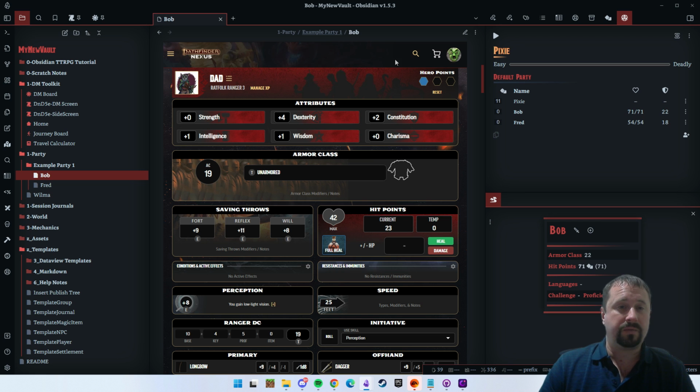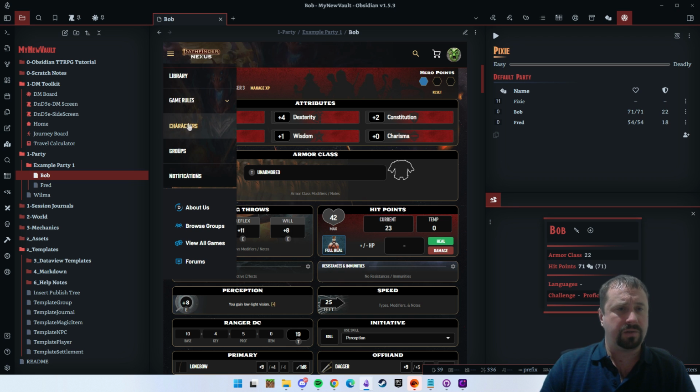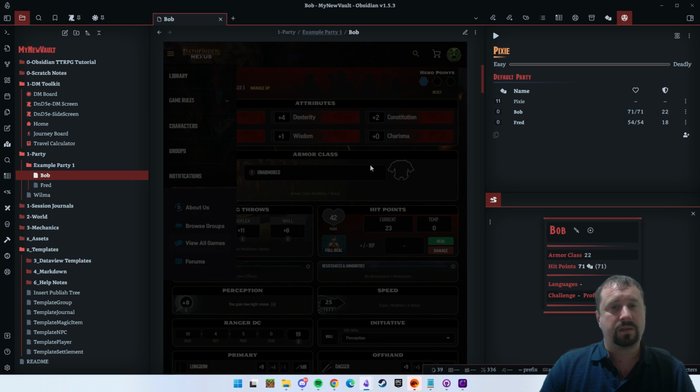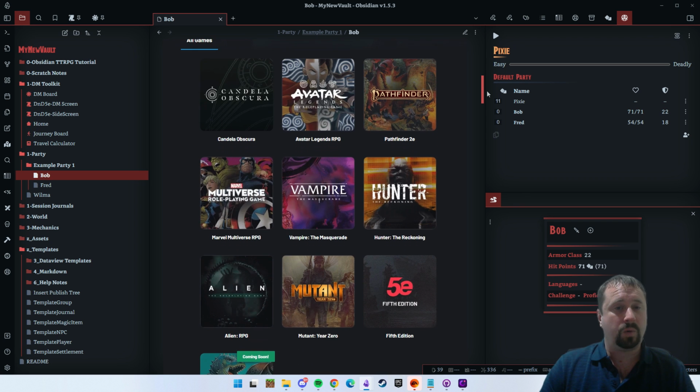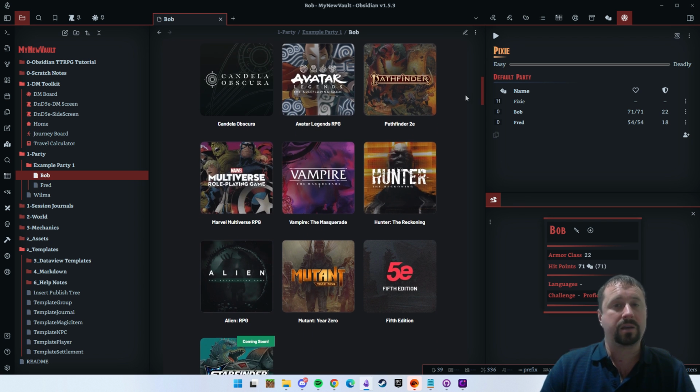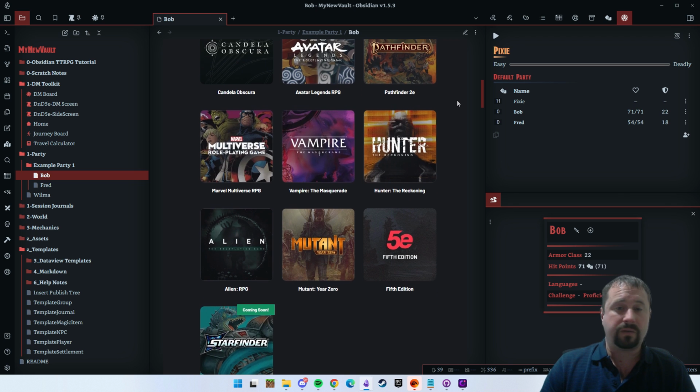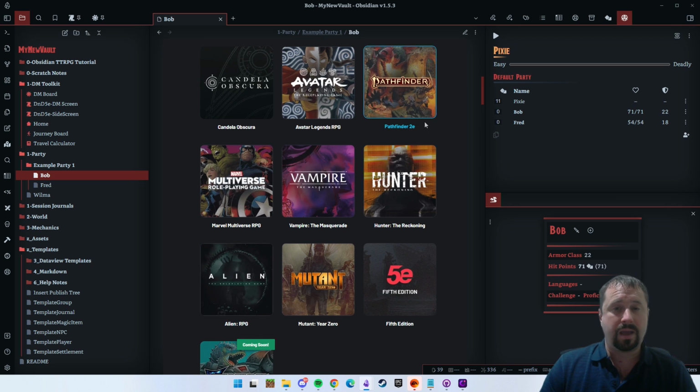So we have Demiplane. Demiplane just works. My characters can access it, and when they access it, it updates in here. I can come down to show you though that this isn't just about Pathfinder. Demiplane is releasing support for lots of games for digital character sheets. They've already got 5 available. I think they're working on the Alien one now.